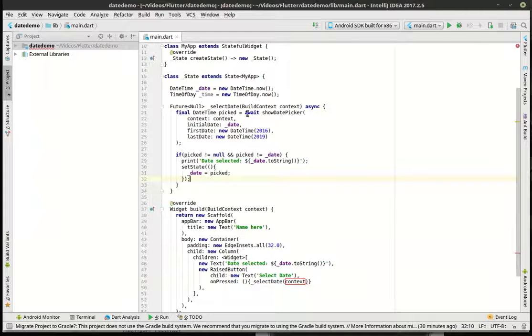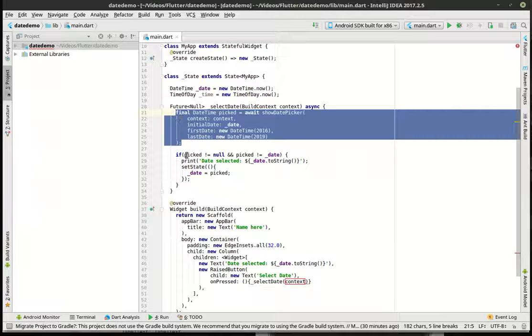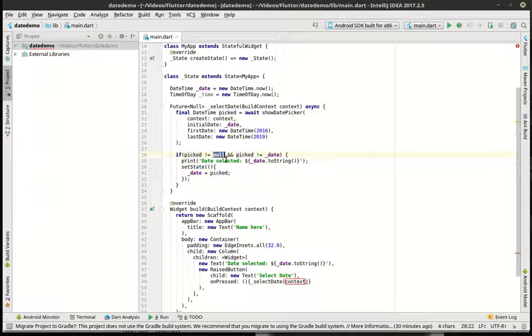So the anatomy of this code is very simple. We are going to return a future, which is actually a null, meaning we're not going to return anything, but we are going to use the async functions for this because this is an async call. We need to await it. So once we've awaited this whole little block of code to finish, then we're going to have this picked value. We're going to make sure it's not null and it's not the currently selected date, because we don't want to update a change if no change actually occurred. Then we're just going to simply print out our debug statement, and then we're going to set the state so that we can track this whole thing all over again.